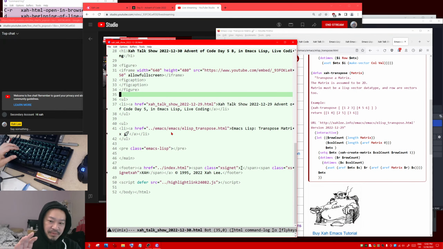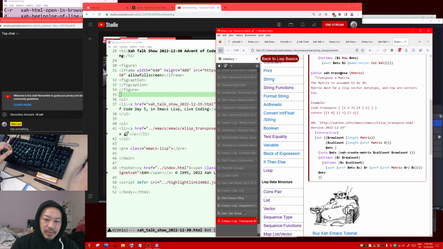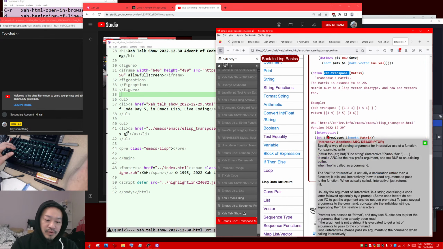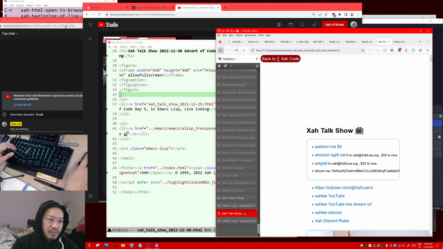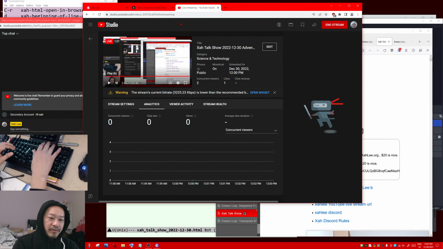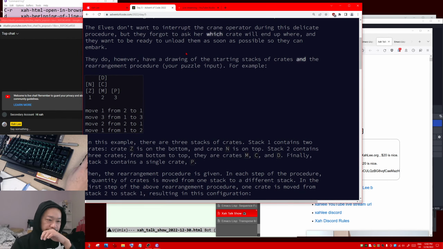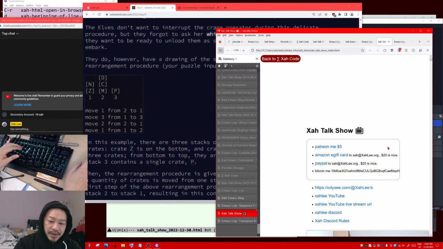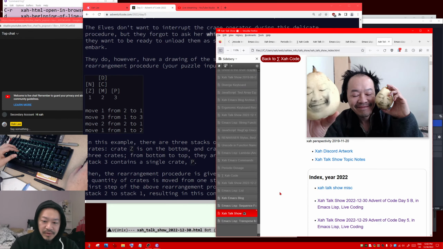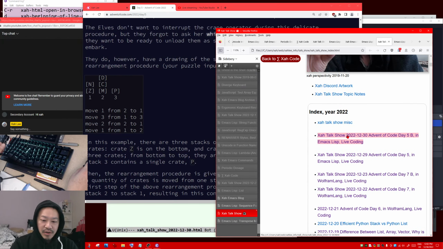Let's demonstrate, because this transposition function is the key to the Advent of Code problem 5. Okay, interesting problem. So let's demonstrate the transposition.